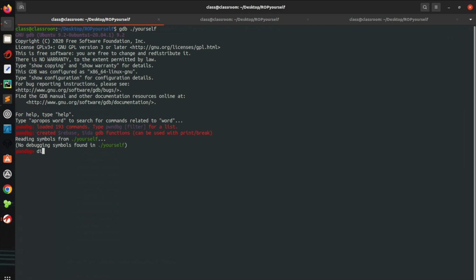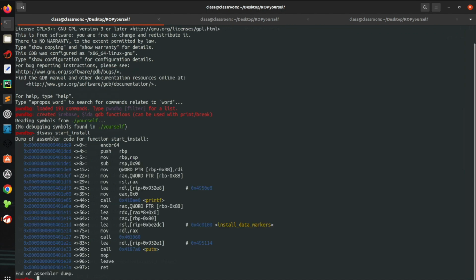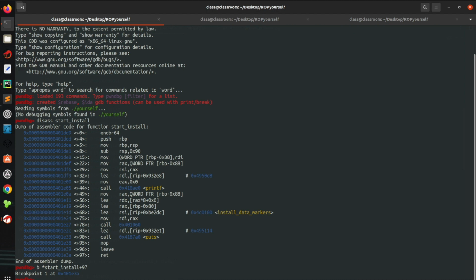The first thing I'm going to do is disassemble the start install function, because if you remember, that is where the overflow happens. That's where the memcpy happens of a big buffer into a small one. I'm going to set a breakpoint at the very end of this function, at that ret, because that's where it jumps off because of the overflow, into my ROP gadget chain. So I'm going to set this breakpoint. All right, my breakpoint is set, and I'm going to hit run, and the program should run all the way from the very beginning down to the bottom of this function.